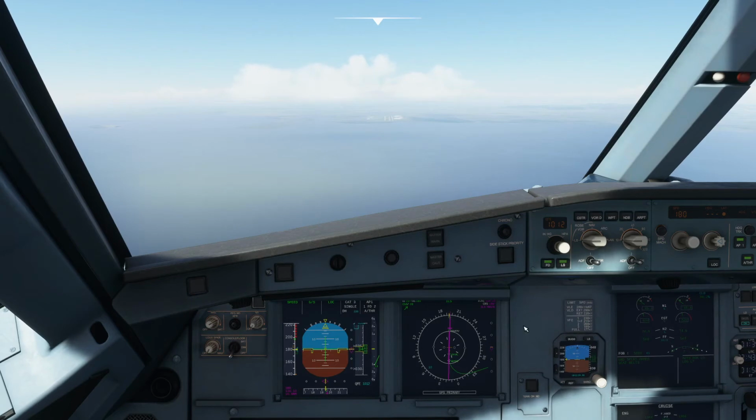No traffic in sight on this side of the airport anyway.